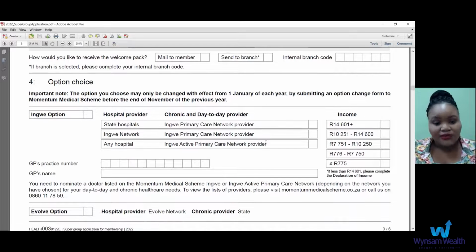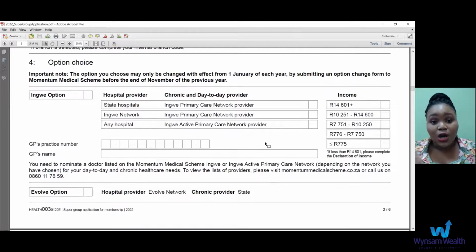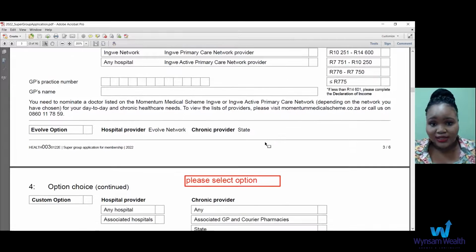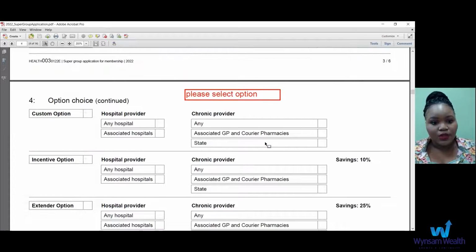Section 4 is then a very important section. This section calls for your option choice. So it is advised that you speak to an advisor before applying for medical aid, as they will be able to assist you with a suitable option that will suit you and your family's needs. So we do have financial advisors at Winsome Wealth who do assist with this.